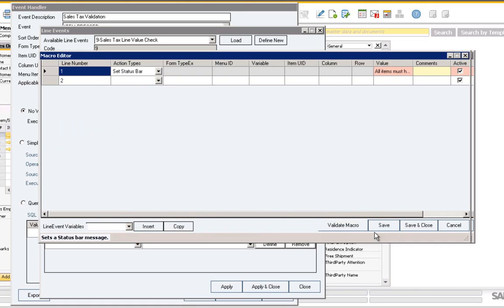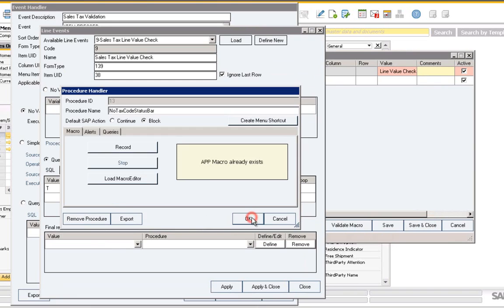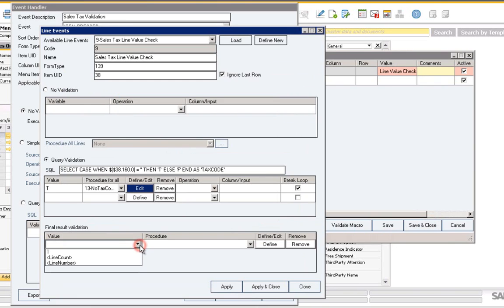Another useful feature of the APP Customizer line events action type for the macro editor is the ability to utilize line event variables. In addition to using values that I have set up in my previous line event definition screen, I can also utilize line count or line number in any of the logic for any of the action types I'm using in my macro where they can be utilized. The line event variables can also be utilized on the line events definition screen when setting up the value to be used in the final result validation for your line event.